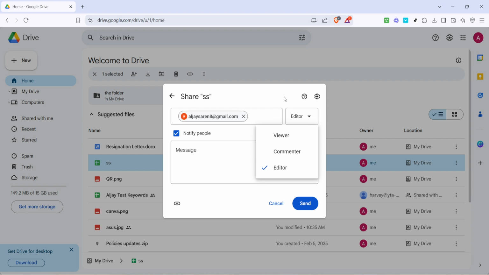At this point, the recipients will receive an email notification with a direct link to the file along with the permissions you've assigned. And there you have it. You've successfully shared a file from Google Drive with customized access that meets your specifications. This straightforward process helps maintain the integrity and privacy of your documents while promoting collaborative efforts.